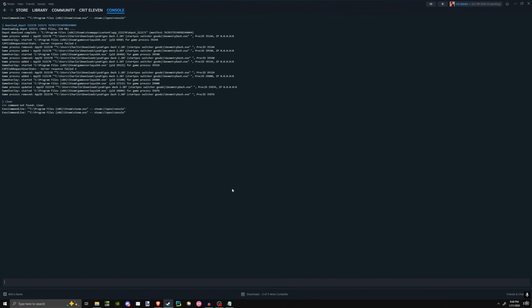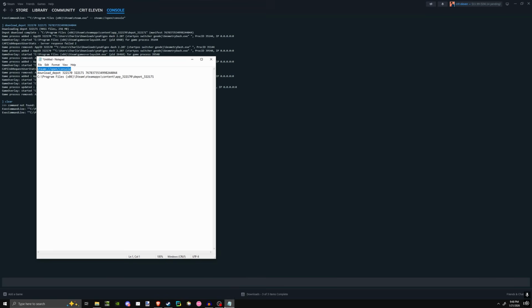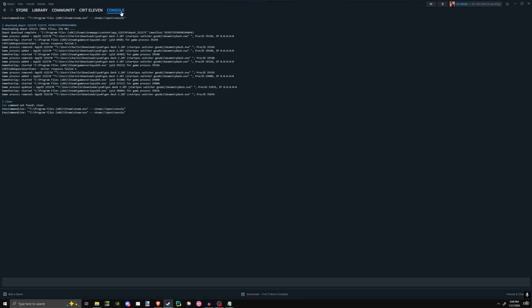Now that you're in this console, you're going to go back to the description. You're going to copy the second thing right here. It's going to be download_depot, a few numbers, and then a long number right here. What you're going to want to do is copy this whole thing, Control C. You're going to go down here into the Steam console. You should be on the console tab right here in Steam. You're going to click this bar at the bottom, click Control V. It's going to pop up with this command right here. Just click enter.